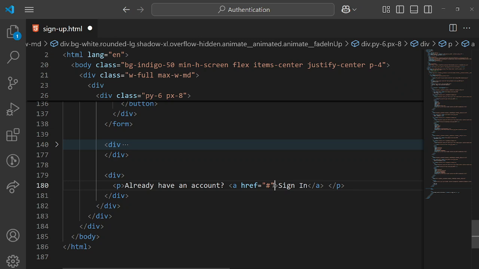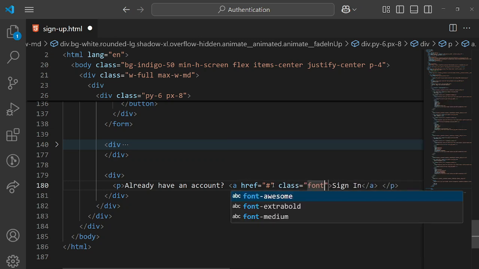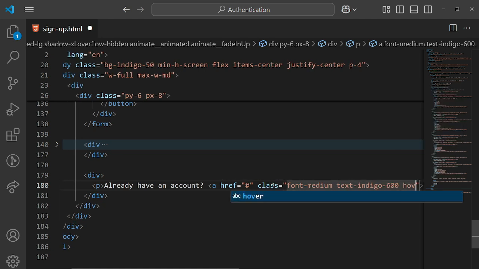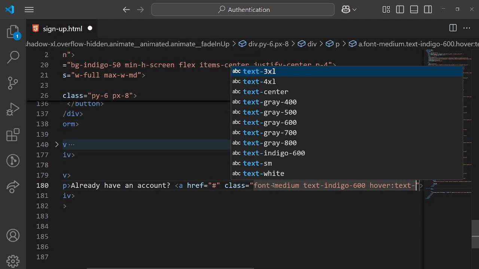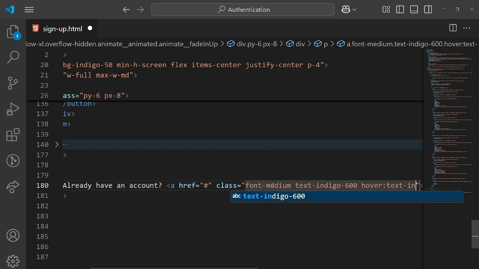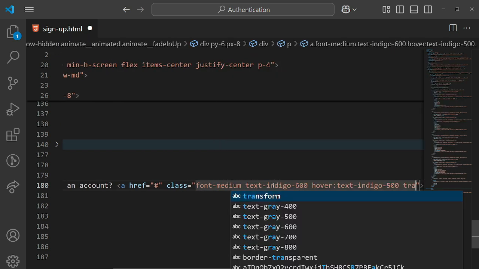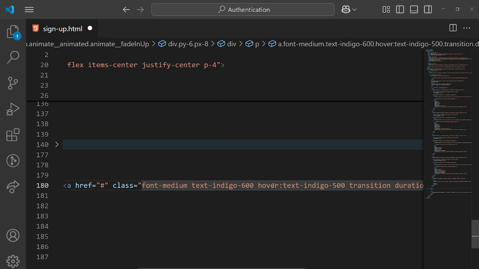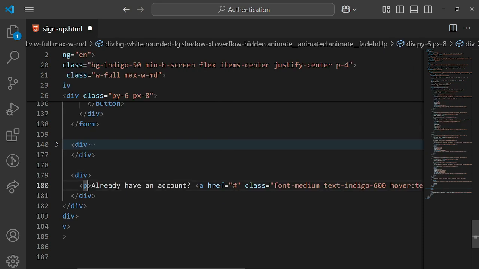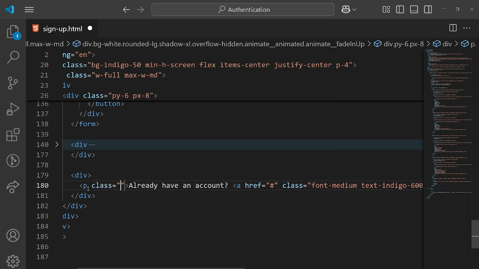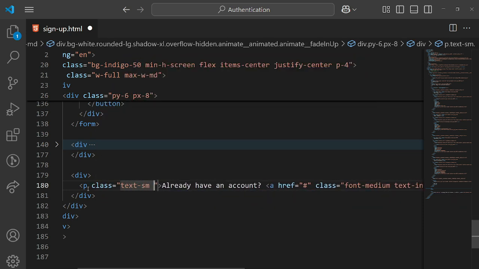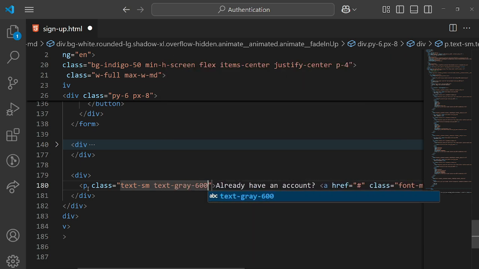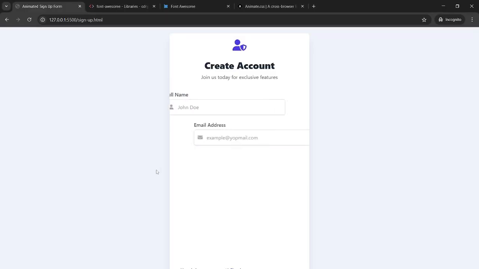Okay, so let's create a class for this anchor tag first. So the font weight is medium, text color is indigo 600, and if I hover over this text, then the text color should be changed to indigo 500. And let's put a transition here, and the duration is 300. So let's create a class for this paragraph tag, and here class is text is sm, and text color is gray 600.